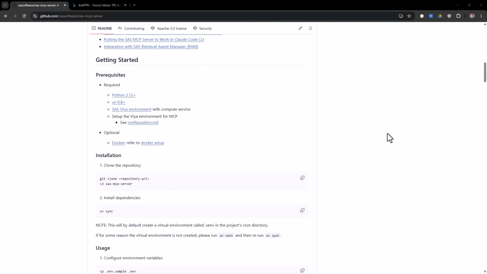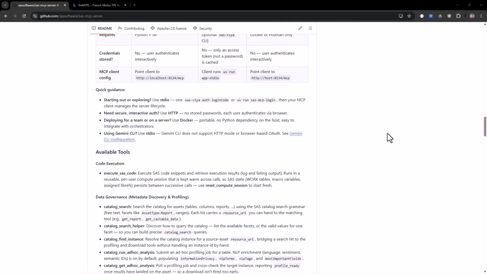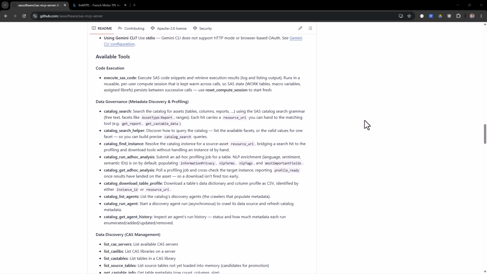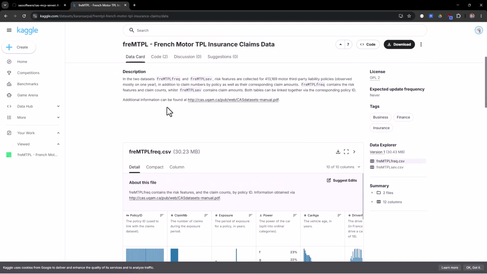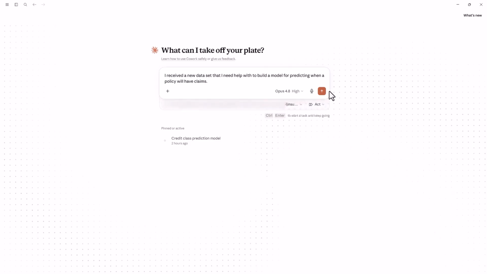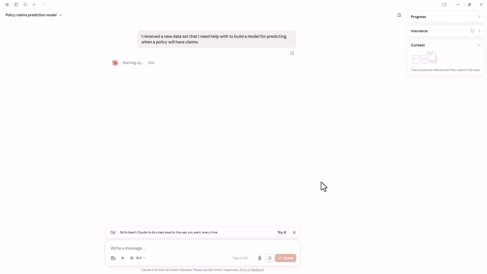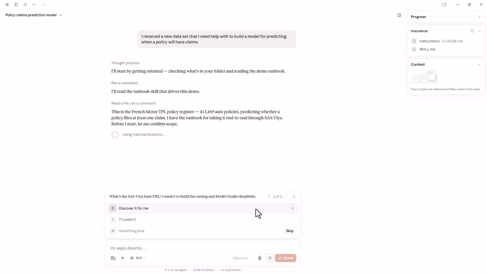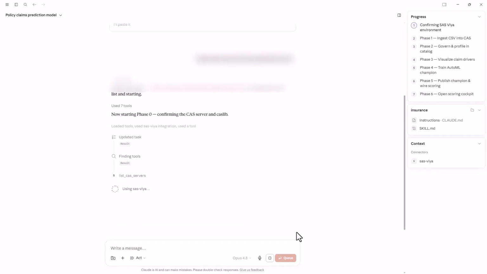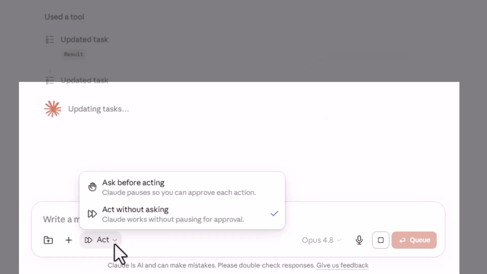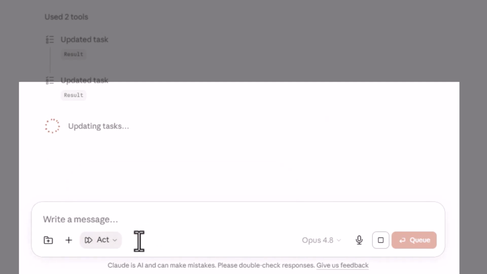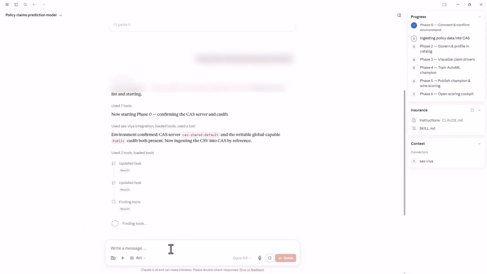In this demo, we will take a look at what you can build making use of the open source SAS Viya MCP server and this example dataset detailing how you can look at insurance claims and predict it off of policies. Now, to make use of this, we are going to work inside of Claude Cowork, where we have given it access to our local file system and we have connected the SAS Viya MCP server and also put it into act mode so that it won't ask us questions, but of course do that as you set it up.